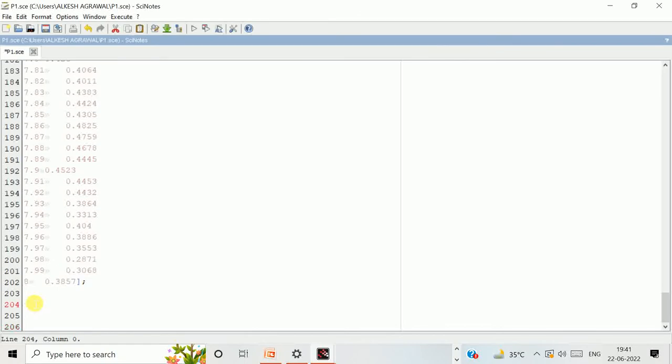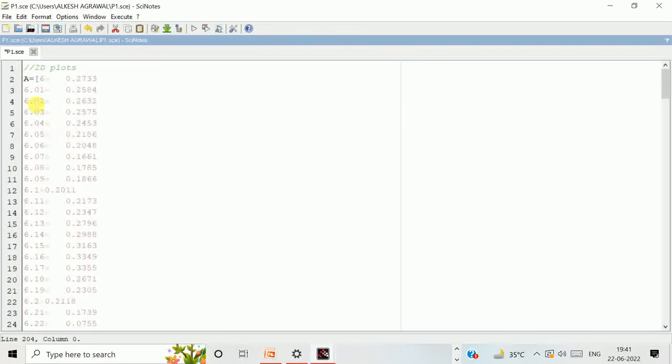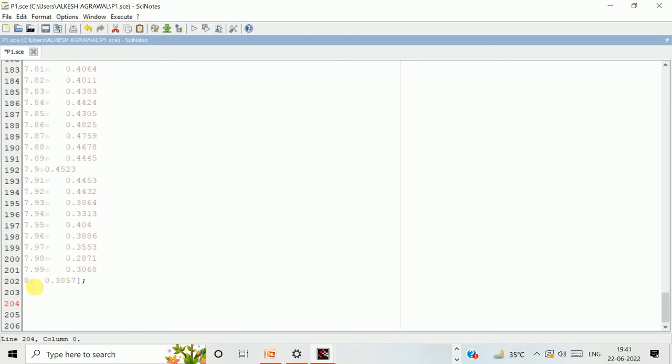Now what do we have to do? Now we do some simple programming to plot this data. First of all, in this matrix we have two columns, and if you see, it starts from 2 and ends at 202. So we have 201 rows. Now we transpose it, as B is equal to A, followed by a dash, which means a single inverted comma.